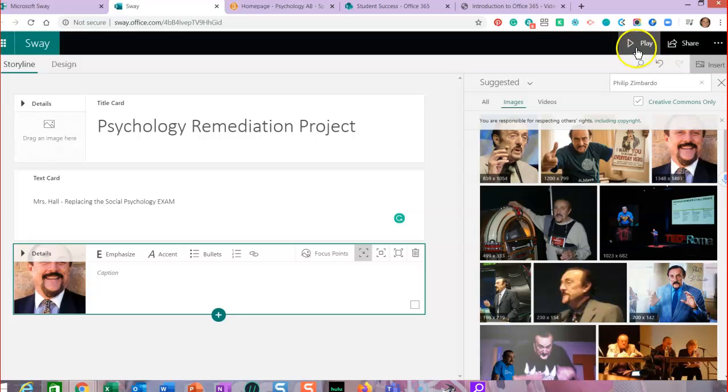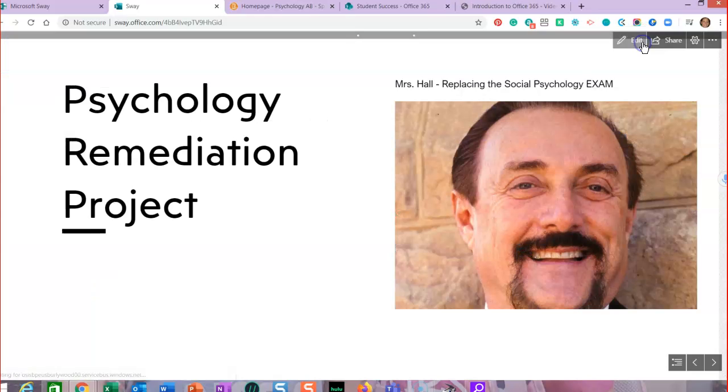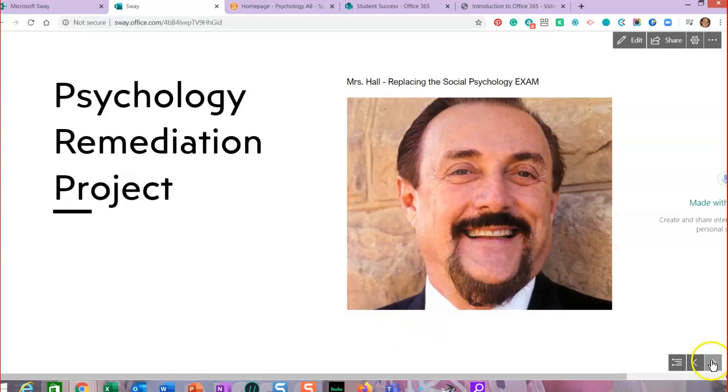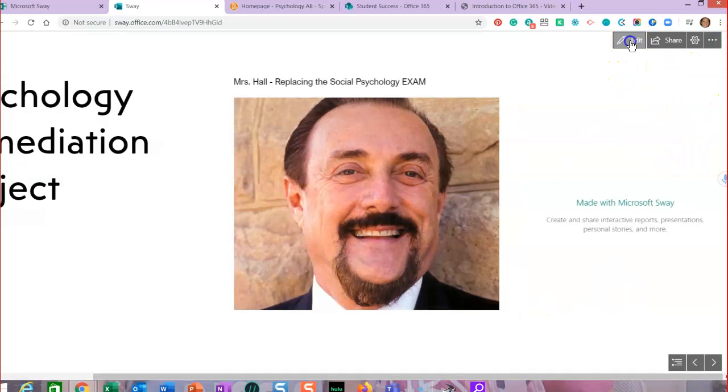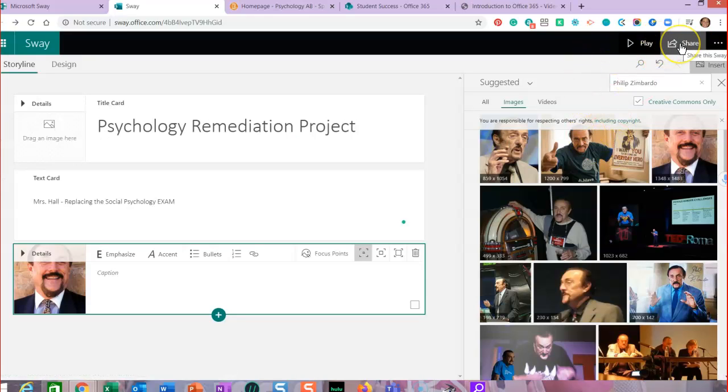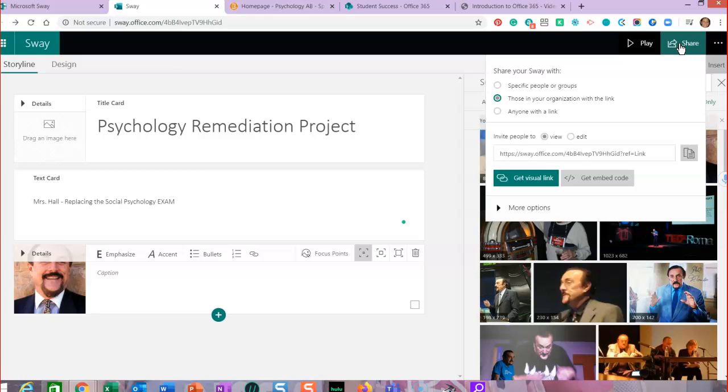And at any time you can go up here in the top right-hand corner and click play to see what your project looks like so far. Right now I don't have a whole lot here, but using these buttons I can go back and forth. I can go back to edit, and when I'm finished with everything, I want to go to share my Sway. Initially it's going to be only those within your organization with the link can view it, which should allow me to do it. Just to be safe and to make sure you get your points, I would click anyone with the link can view this Sway. Then you're going to come down here and grab your Sway's URL by clicking copy link.